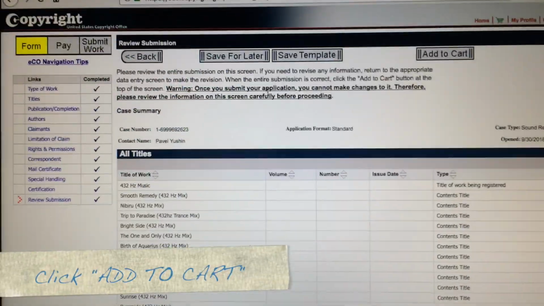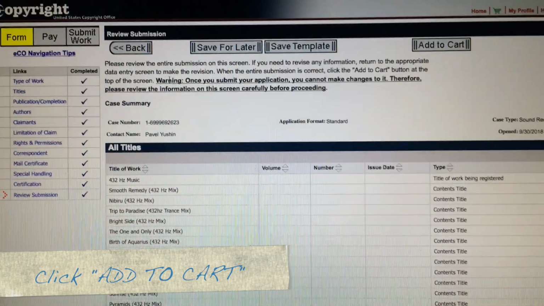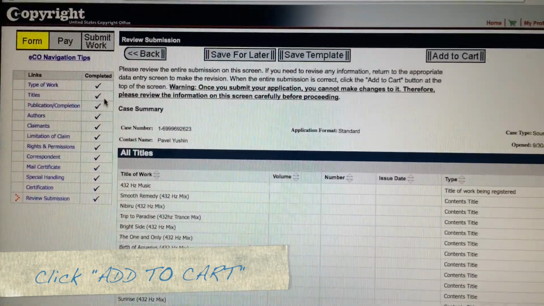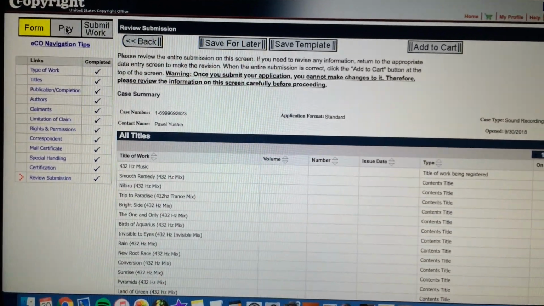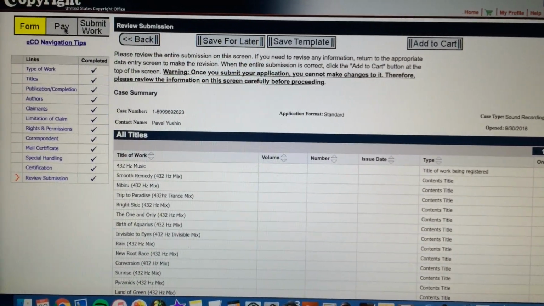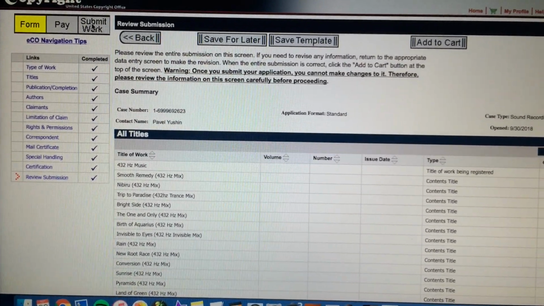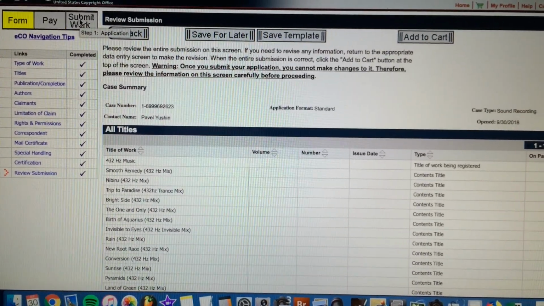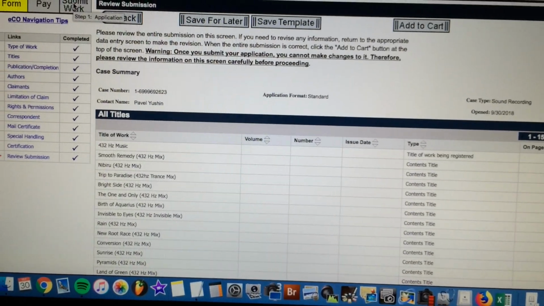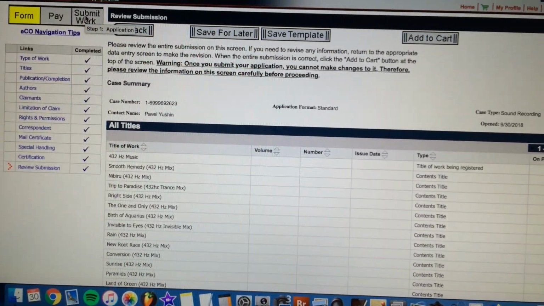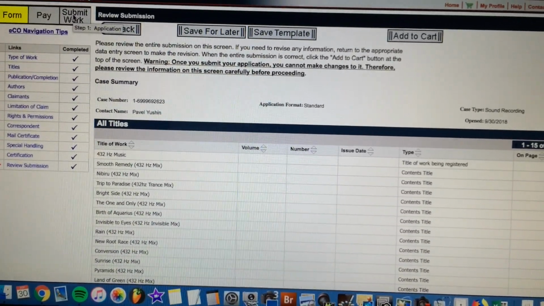And then the next step, after you review the submission and everything looks good, all the check marks are in, you're going to click pay right here. After you pay, and only after you pay, you're allowed to submit your work, which is going to be your MP3 files or any other format that's acceptable. I'm just going to do it in an MP3 file.